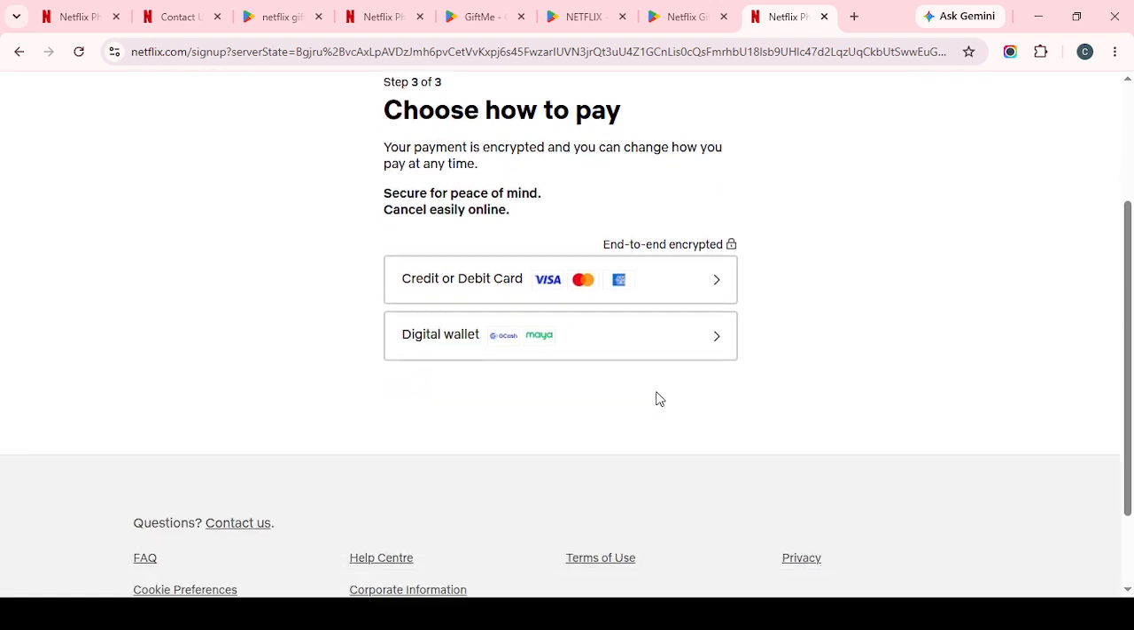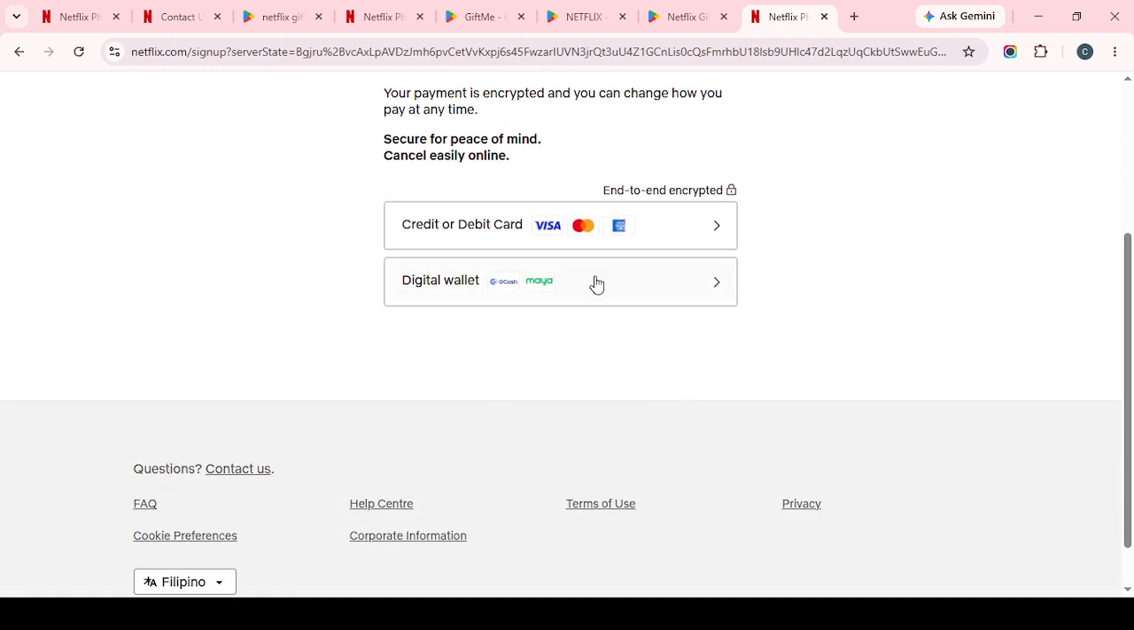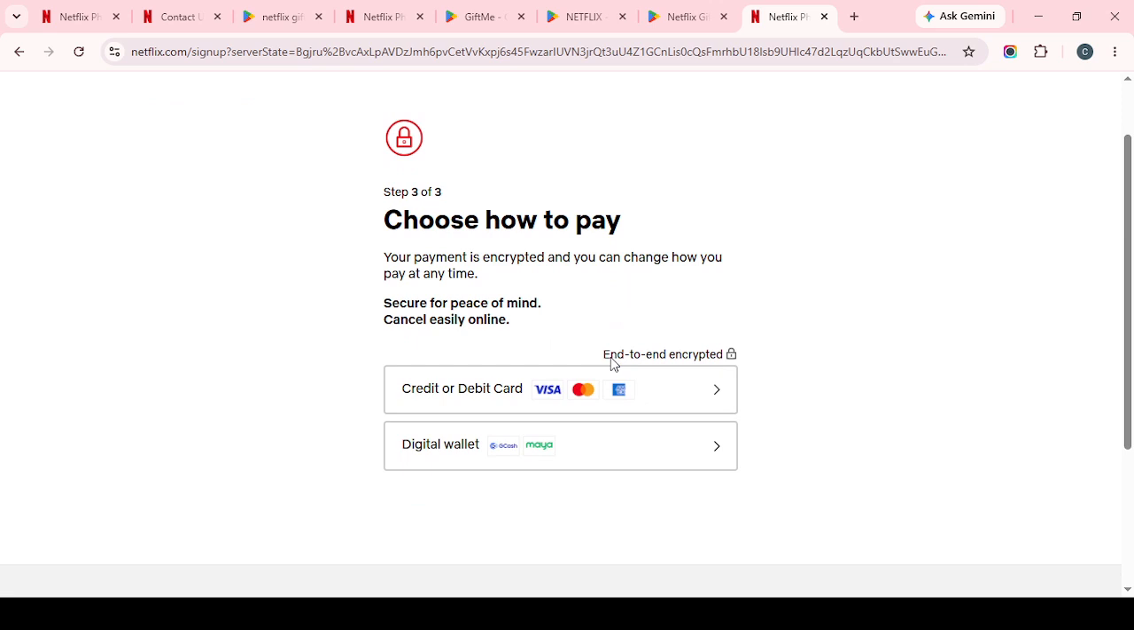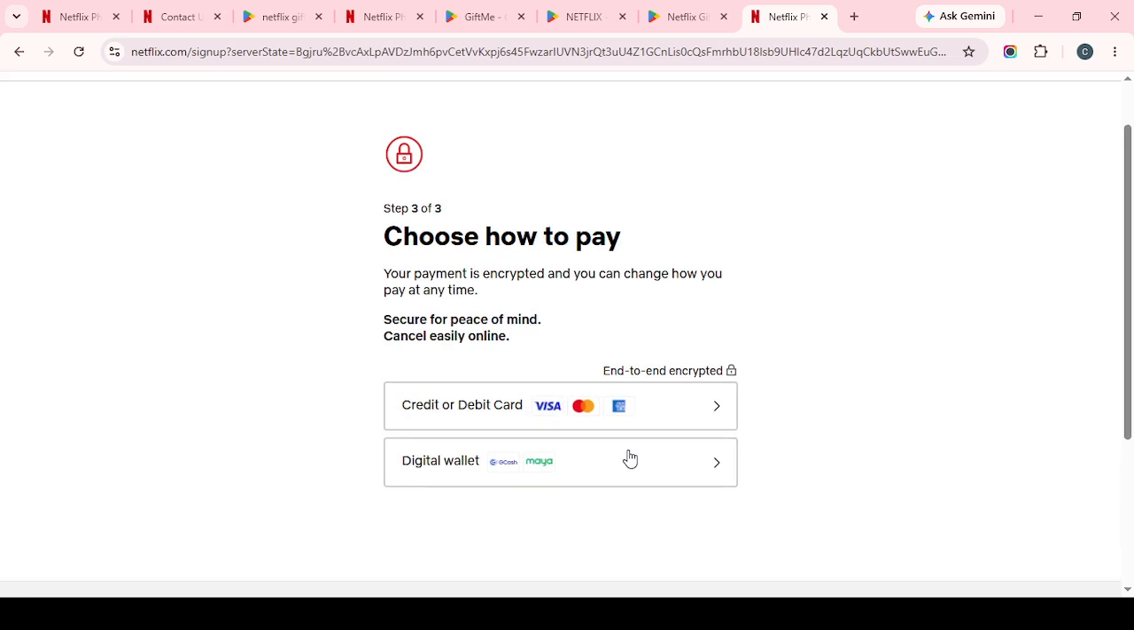After that, take a moment to review the available introductory plans. Netflix may present different options depending on where you live, and trial or introductory availability can vary by region. Because of that, what you see on your screen may look a little different from what others see.